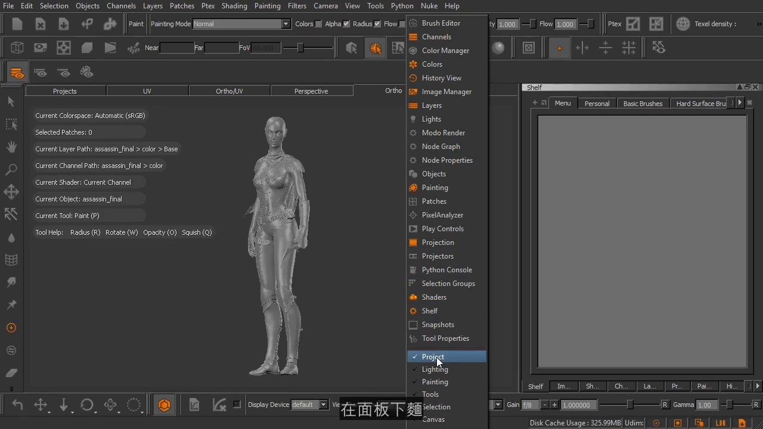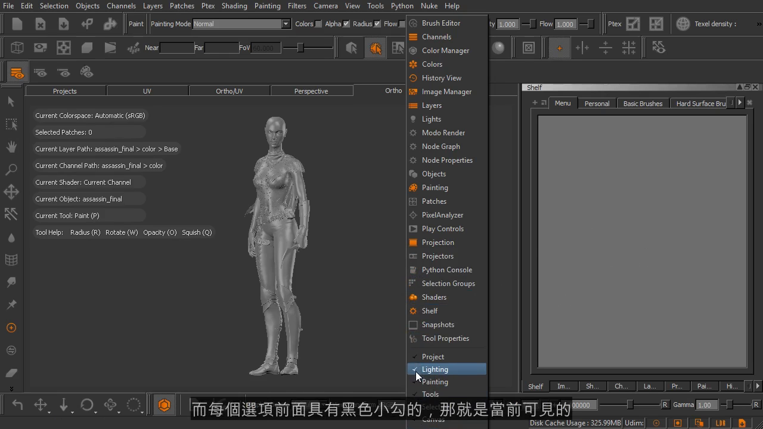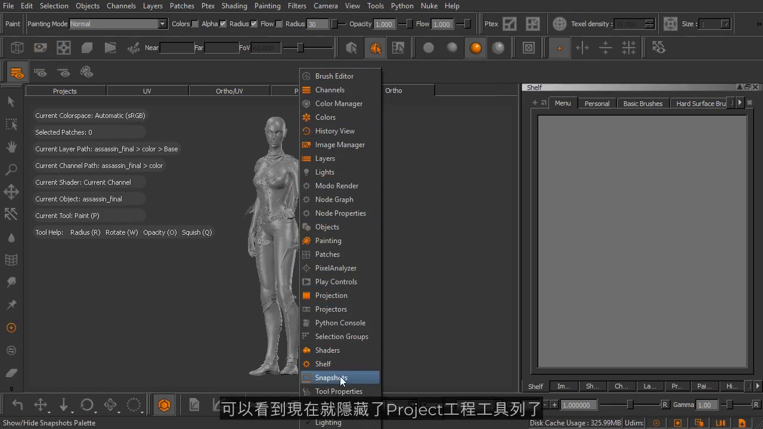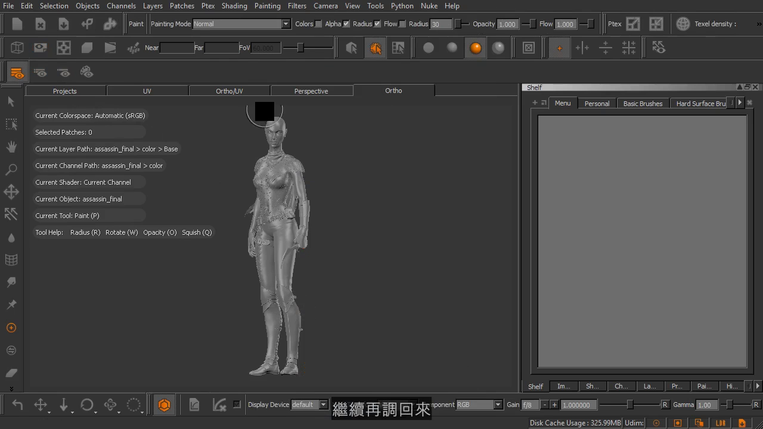But down below the palettes, you should see some options here for the different toolbars. Each one with a little black check mark by it is currently visible. If we wanted to, we could simply hide those just like so. And you can see I've hidden that project toolbar. Go ahead and bring that back.